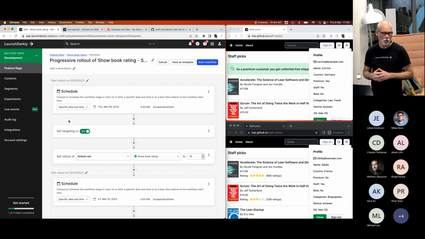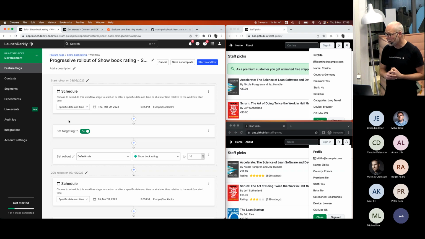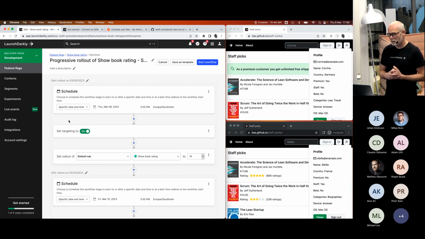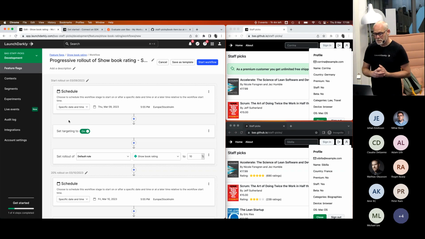So I can just start that workflow, and it starts executing that release strategy automatically. If something goes bad, you can always turn it off. Of course, you can always use the kill switch. So let's say you do a rollout and something is not as expected, you can always use the kill switch. So this way you can really automate your release process in LaunchDarkly.